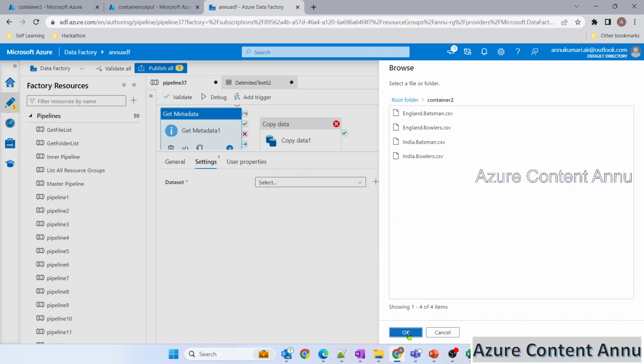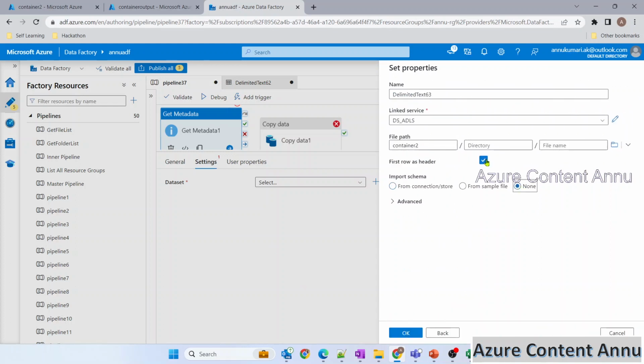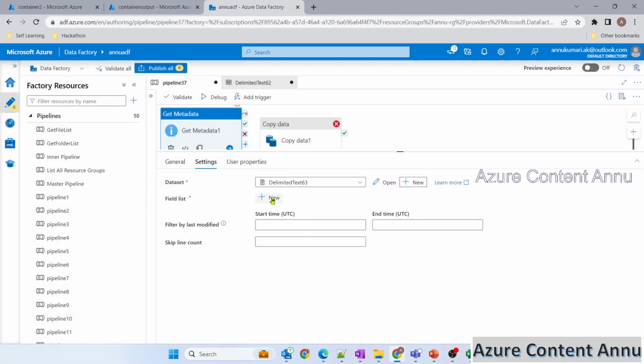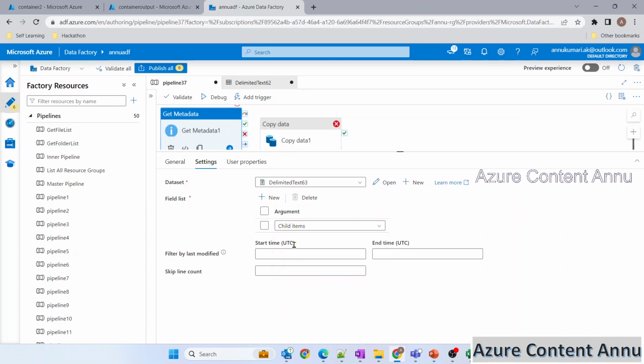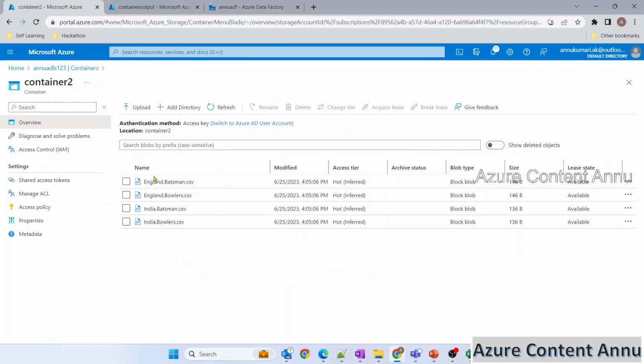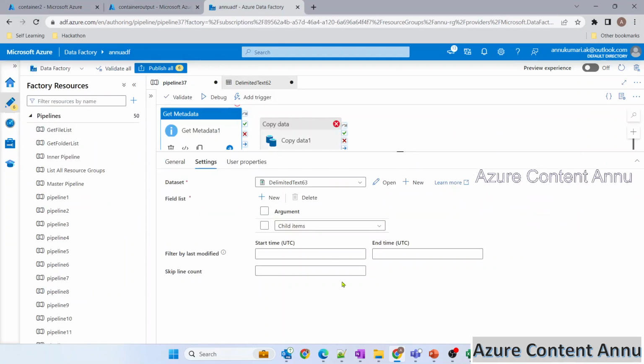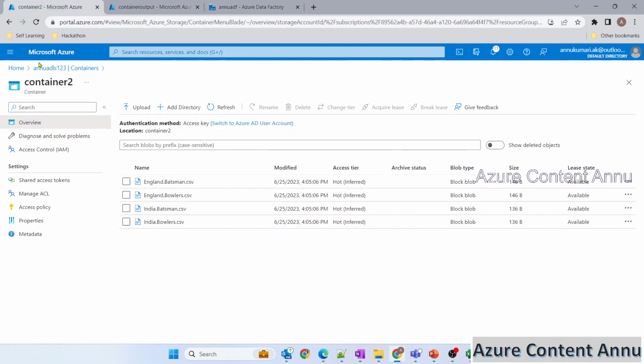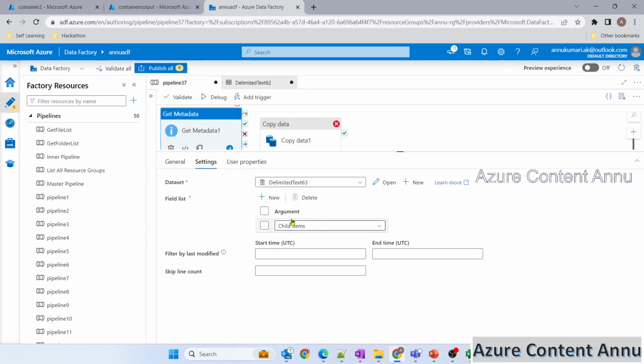So we have this container 2. Let me hit on that. And then in the field list, I need to select this child item. What it will do is give the list of all the files present inside this container. Since our dataset is pointing to this container, it's going to give the list of all these files with this child item property.